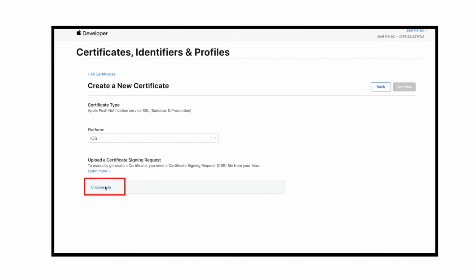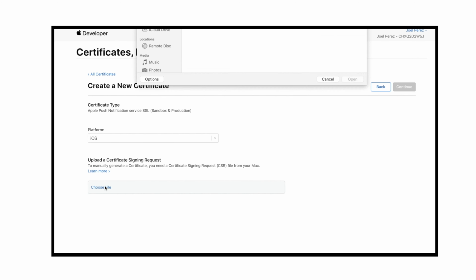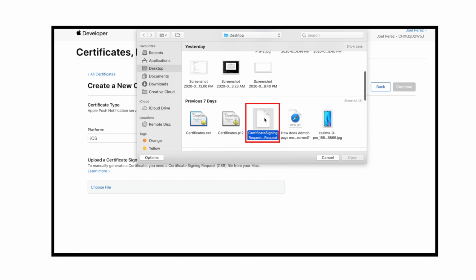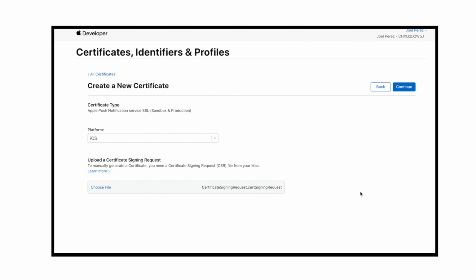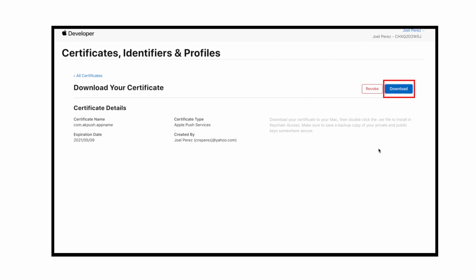Click on Choose to upload .csr certificate that you have downloaded. Select that .csr certificate and click on Open to upload it. Once done, click on Continue. Finally, click on Download to download the certificate.